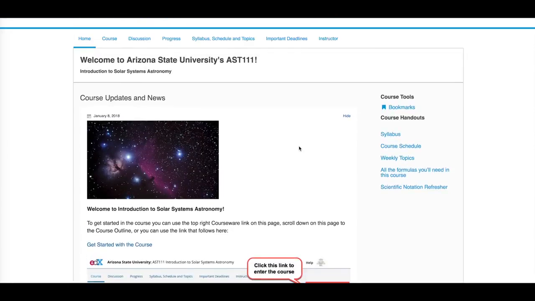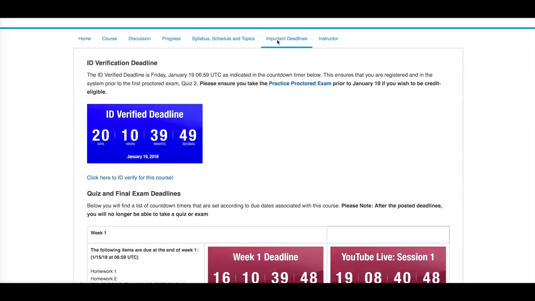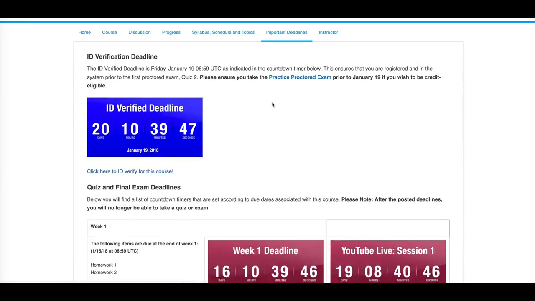I can begin to look at the course content by selecting the Course tab on the upper left-hand side, but I want to show you a couple of the other tabs before I do that. Under the Important Deadlines tab is information such as ID verification deadlines, if you intend to take this course for Arizona State University credit, and quiz and exam deadlines. We have included countdown timers on this page and throughout the course to help remind you when graded assessments are due.